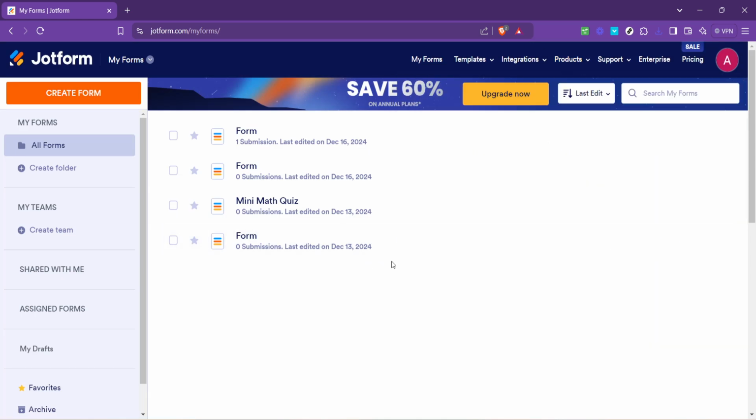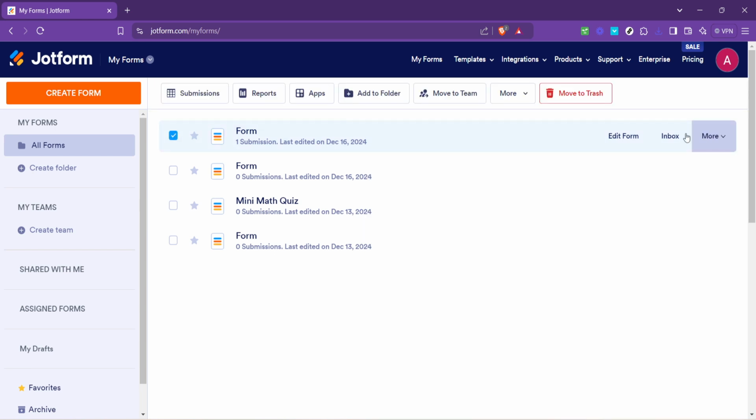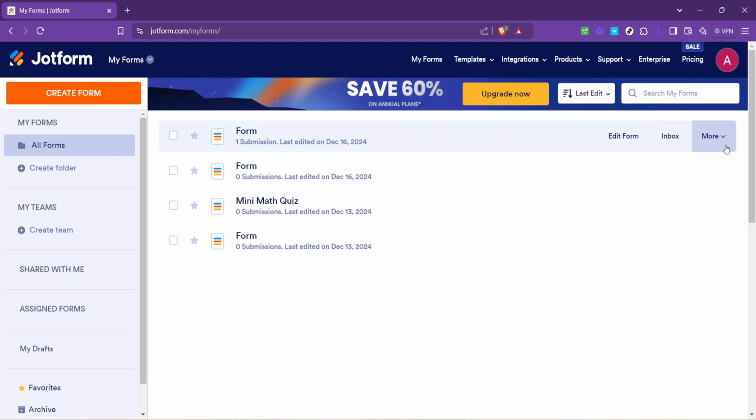Find the form you wish to share, hover over it and you'll see a More option appear. This button is your gateway to a variety of actions you can perform on your form, but for now we're interested in sharing it as a template. So click on Share as Template.